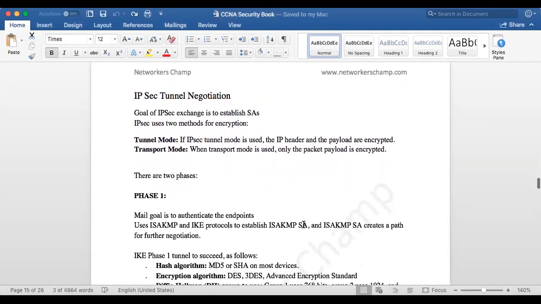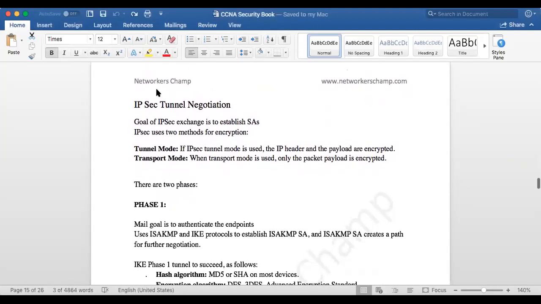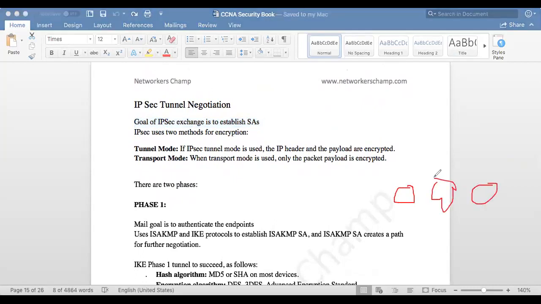All right, when it comes to the negotiation, IPsec tunnel negotiation, what is the goal of IPsec? The goal of IPsec exchange is to establish SAs between two endpoints. So if I have one router over here, another router over there, and this is a cloud, we have connectivity. So the goal here is to exchange the SA, to establish.